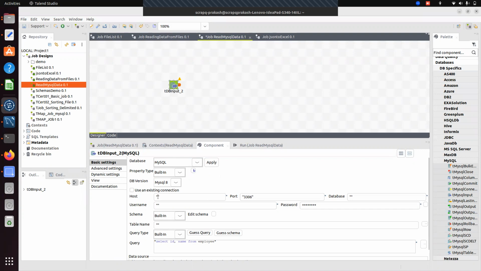Here the properties are enabled. If you don't use DB connections directly, we have an alternative way, metadata. In our next classes, I'll explain how to create the metadata. Metadata means already predefined DB connections and all those things. Here in this session, I'll explain how to do it all manually. In the next sections, I'll explain how to use it: if the property type is repository and you select from the repository, all the connections will be predefined. So in this session, I'll use built-in only.